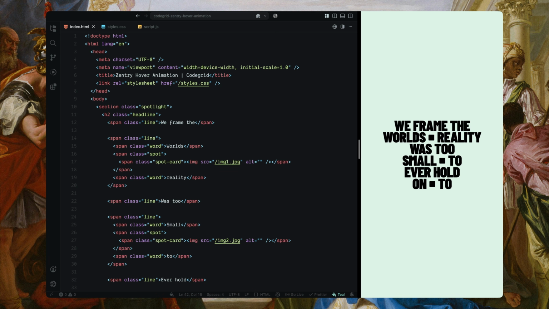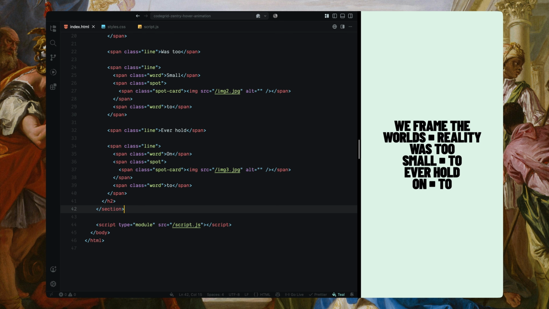The HTML and CSS here are pretty light, and since the JavaScript is where all the movement happens, I'll move through this part fast, just enough that you can copy it and follow along. For the HTML, we've got a single spotlight section with one big headline inside it. The headline is split into lines, and most lines are just plain words, but a few of them have a spot tucked between two words, and that spot is what we hover. Inside each spot sits a spot card, and inside that, the image. So the image is already in the markup, it's just hidden and shrunk down to a tiny dot for now.